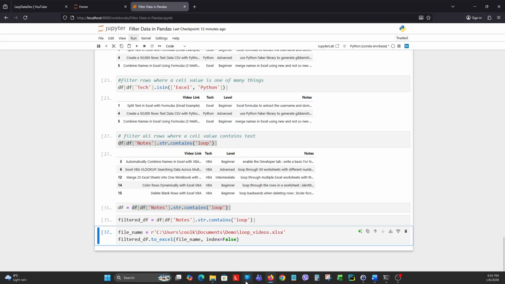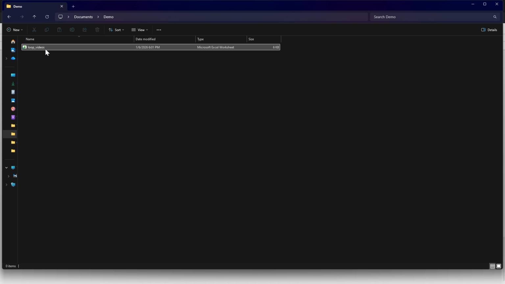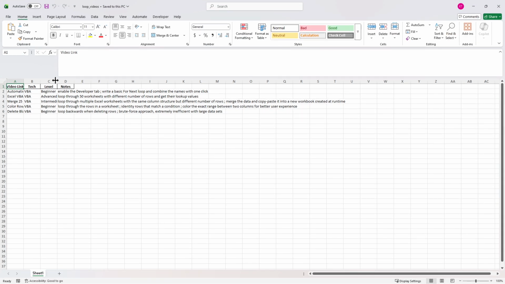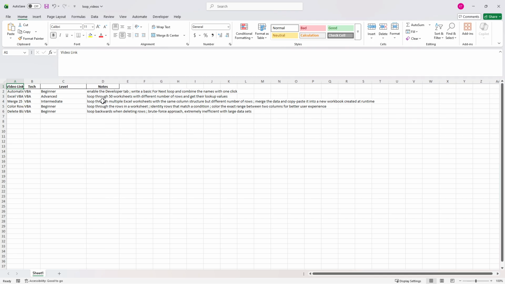I can run that, and this is the Excel file. And it contains only those rows where the notes column contain the word loop.